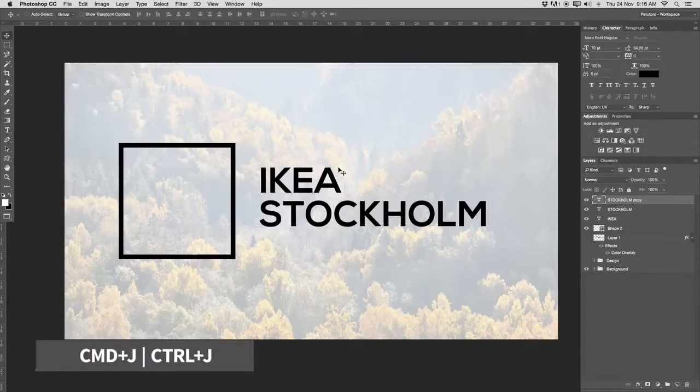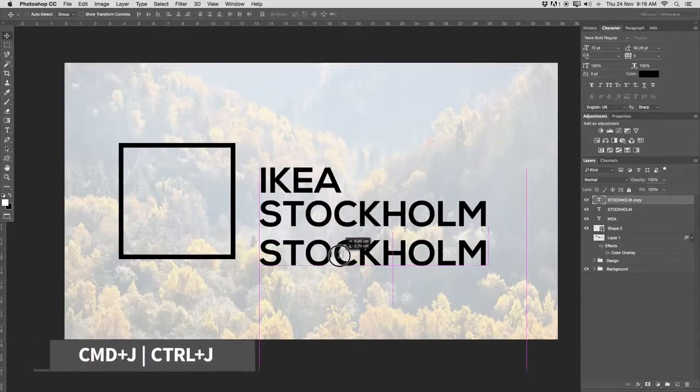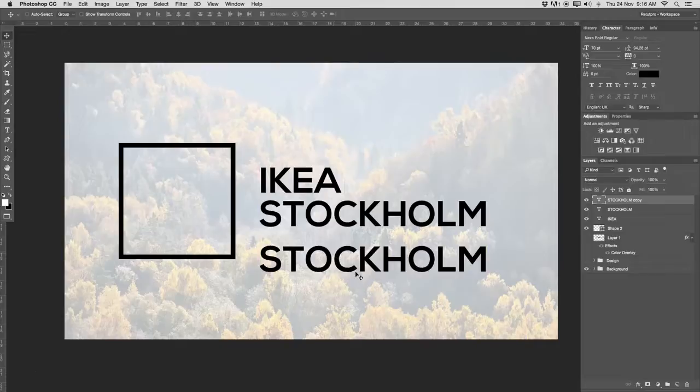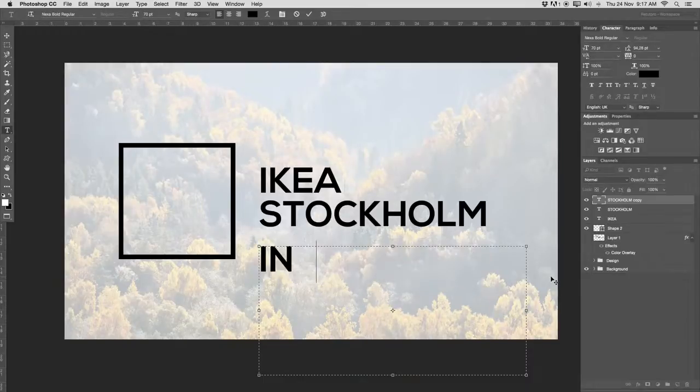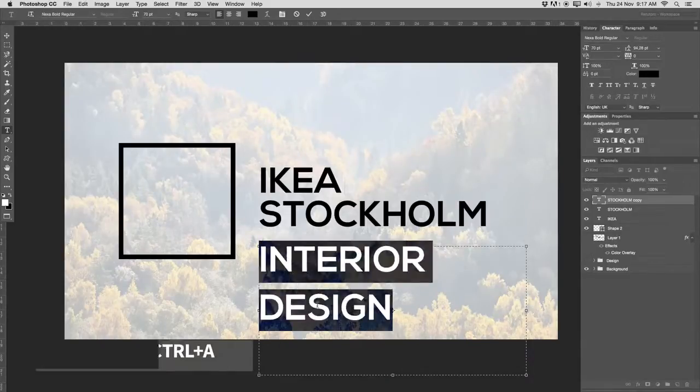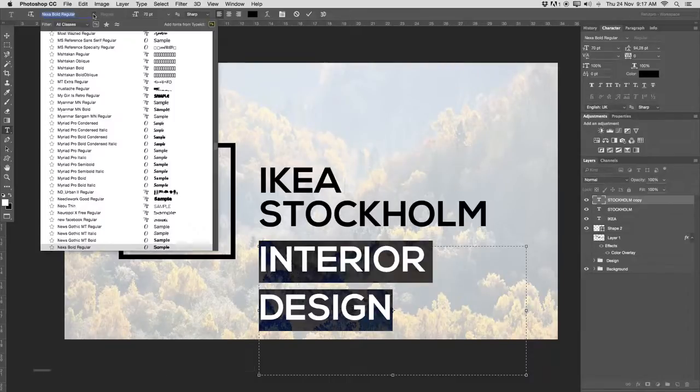Once again, I'll do the same process. Command J, duplicate the layer, take the move tool and move this down a bit. I'm also going to select the text tool and select it all again. Now I'm going to change it to a slogan, so this will be something like interior design. Select it all with Command A. First of all, I'm going to switch this to a new font, so again, select the fonts.